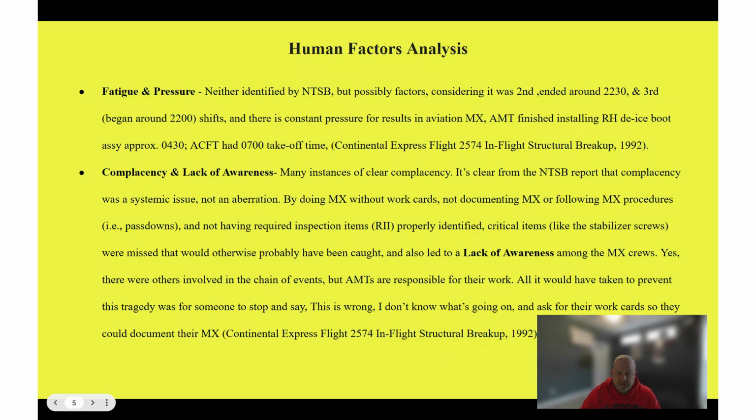Like I said, fatigue and pressure, they didn't cover them, but considering second shift ends around 22:30 and third is 2200, you figure they're probably tired. They had a 07 takeoff time, so for sure there was pressure to get it done.